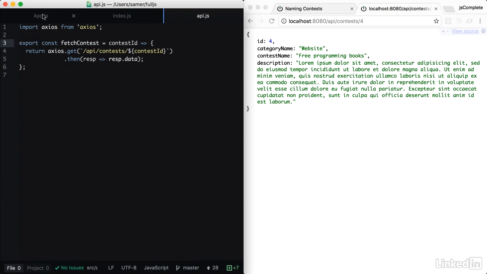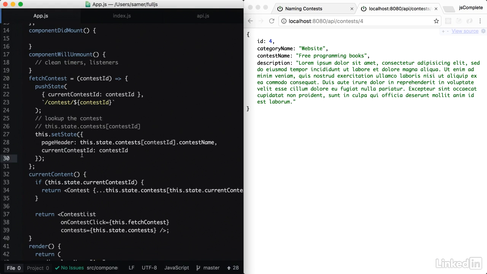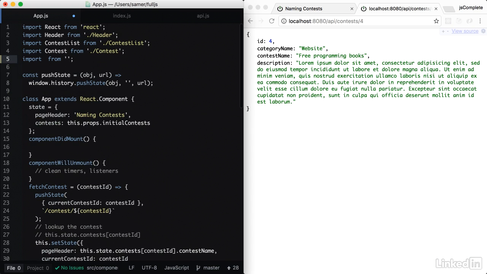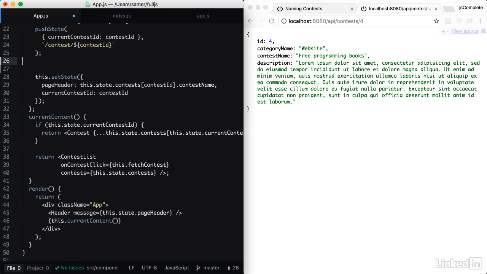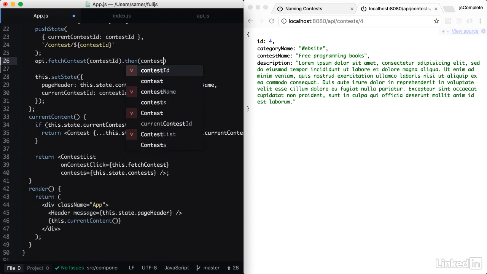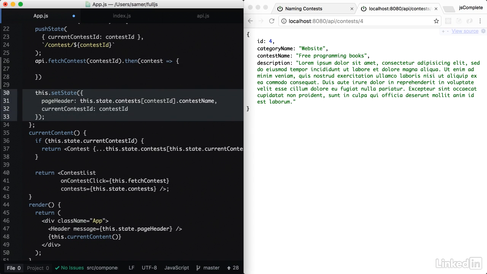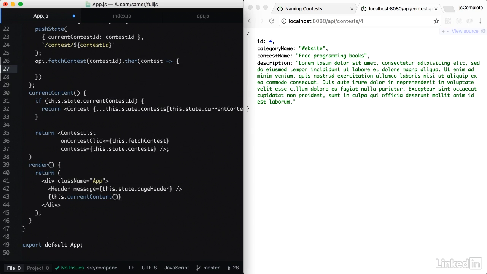Cool. So now in the app.js, right before I set the state to the current contest, how about we fetch the contest first? So let me import everything from the API, which is /api. And then in here, before I set the state, I'll do an api.fetchContest, give that the contest ID that I'm trying to fetch. And then when I have data from this API method, it's going to be the actual contest coming from the server. So I'll just do the same setState call inside in here now.